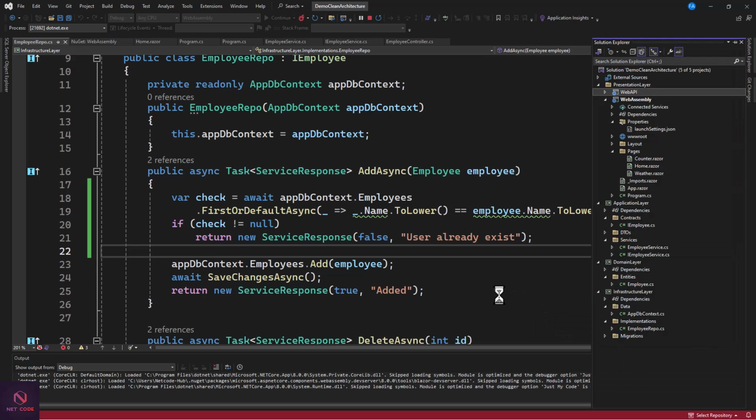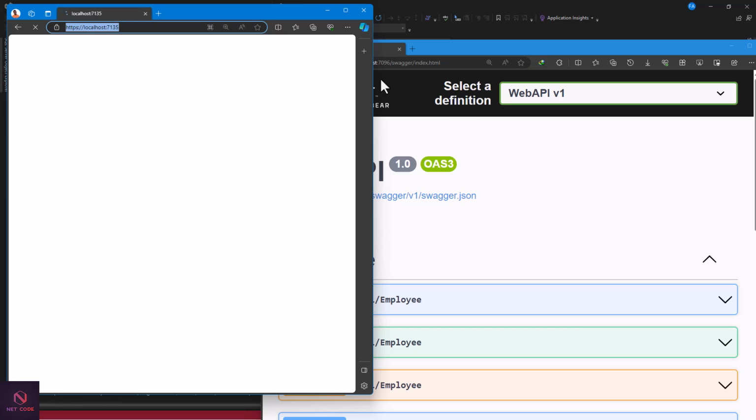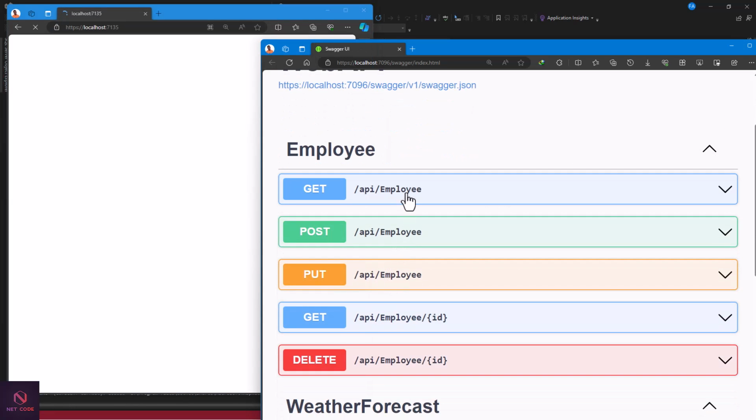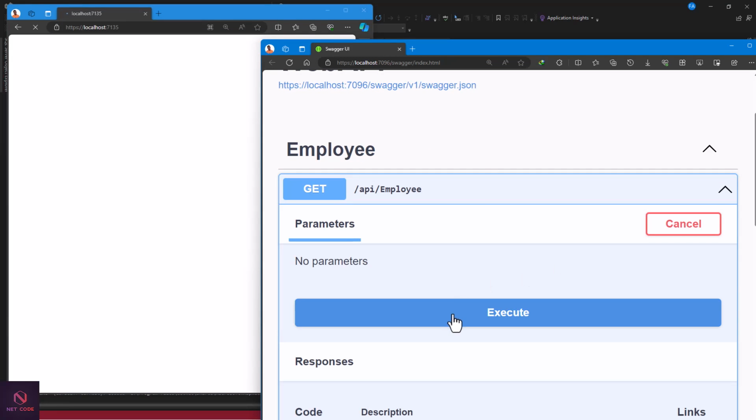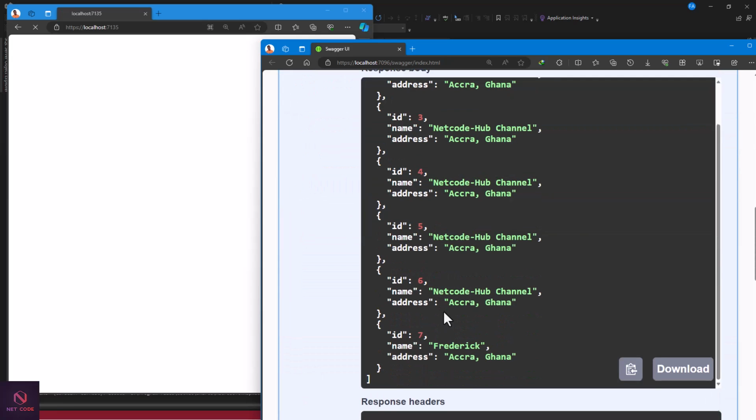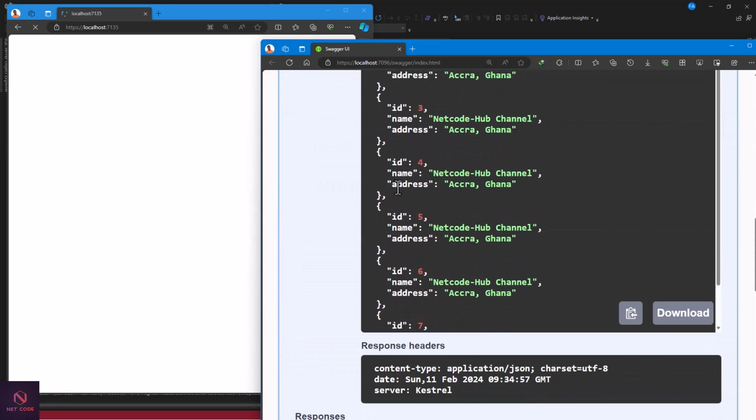Now the data that we have been added, we click on get employees, try this out, and we must see everything in here. Let's wait and see. Making a query from the database. Now let's check it out. Yes, you can see we have the same thing, everything 1 to 7.